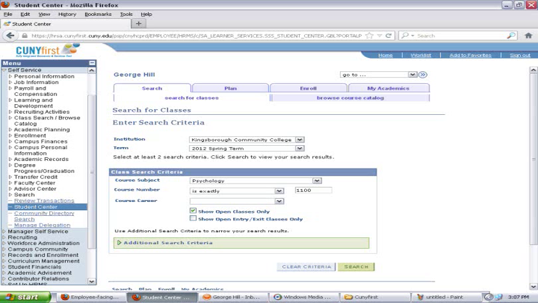Now, in the college catalog, it will be a 2-digit number. CUNYfirst needs a 4-digit number. So you just add 2 zeros at the end of any course that you're trying to register for. So if it says Psych 11 in the college catalog, you need to type in 1100. If you're looking for Sociology 31, let's say, in the college catalog, you'll type in Sociology 3100. You add zeros when you're typing the course number. And you click search.